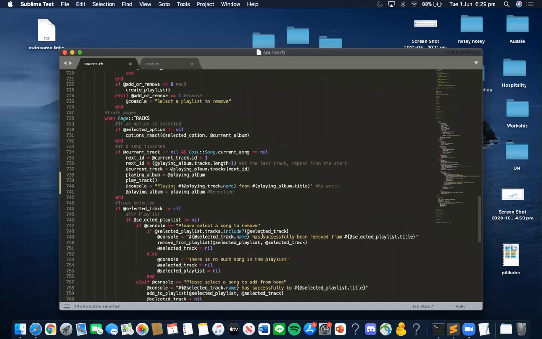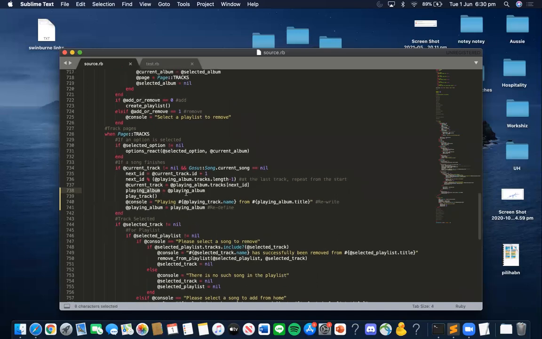So the solution to this was to record the playing album before I play the track. Then when play track is called, I will change the playing album back to the value that I recorded before. And that works.